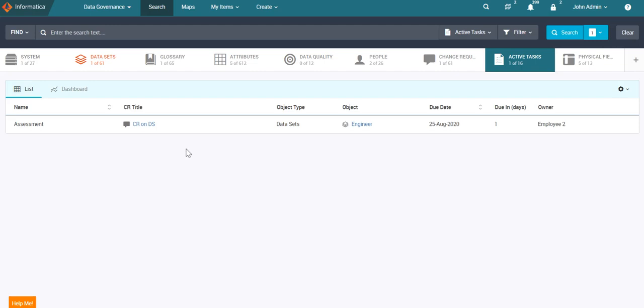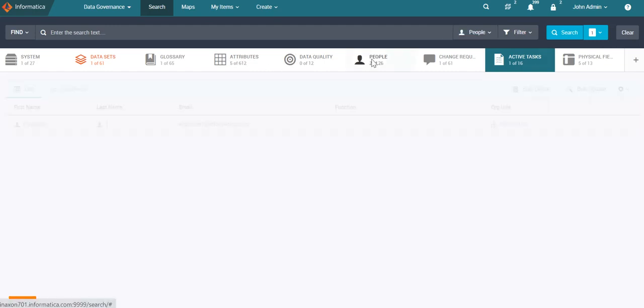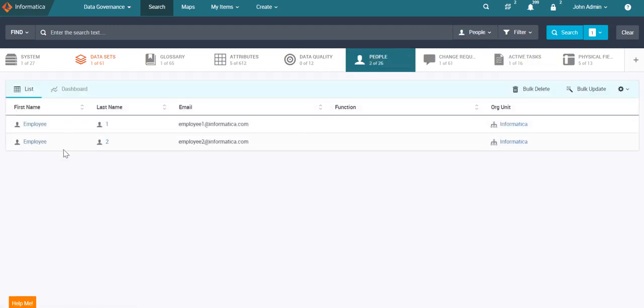In order to know all the stakeholders involved for this change request, that is here on DS, we can click on the people facet. Here we will get the list of all the stakeholders that are involved for the change request.